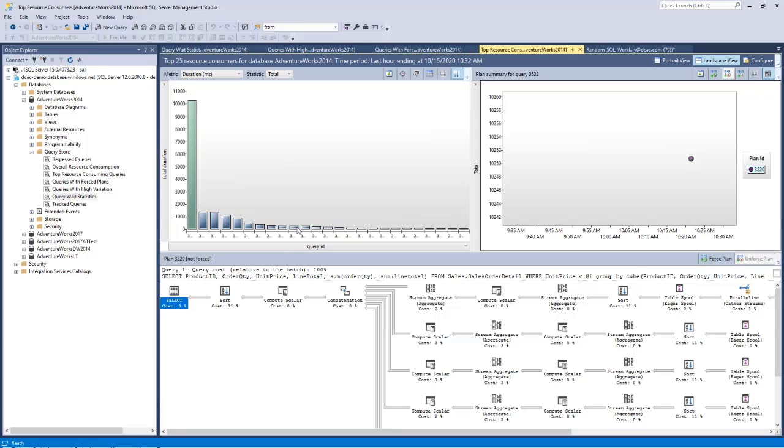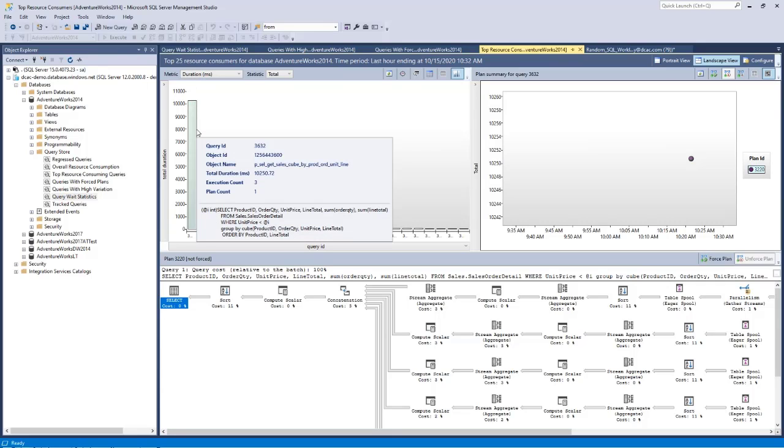So here we've got just one of the generic reports. This is top resource consumers for AdventureWorks, which is what this workload generator is based on. I can see here the stored procedure that was being run is p cell get sales queue by prod, order unit line. Ignore the names of the stored procs. They're horrible. They're by Microsoft.